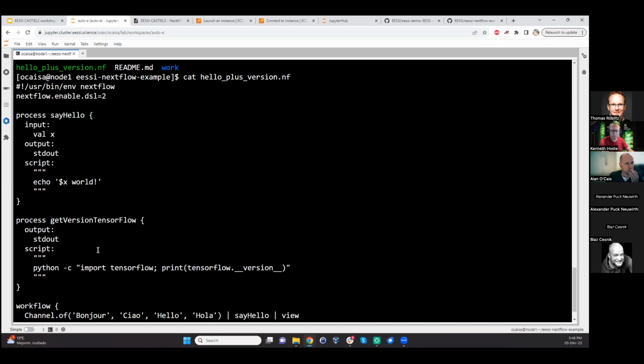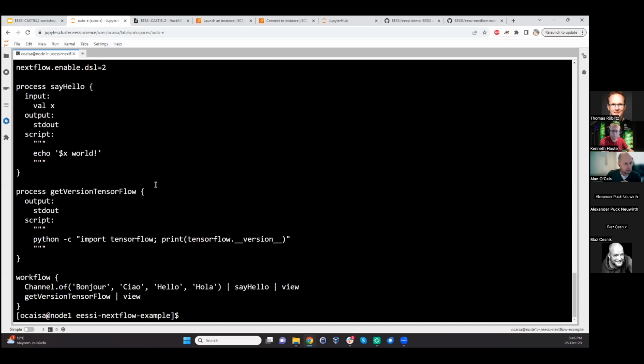So it's just the Nextflow script. I'm not an expert in Nextflow, and maybe some of you have used it before, but basically all the script is doing is giving a couple of different parameters to the say hello function, and running that with different arguments. And then the last job that it has is to just print out the version of TensorFlow and show me what that is. Right, so all I'm doing is importing the TensorFlow module and just printing out the version.